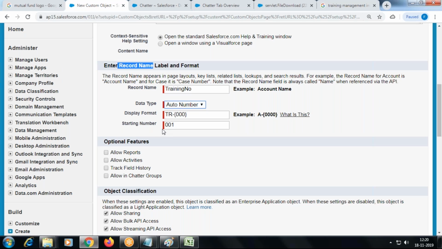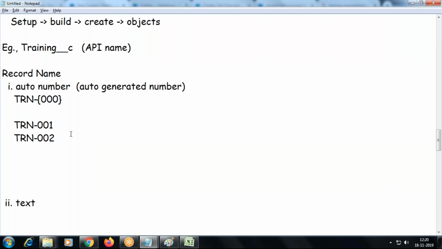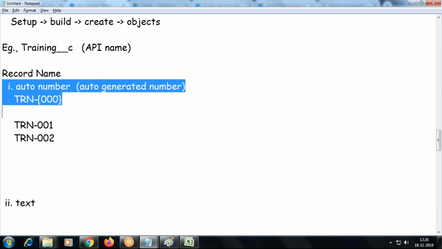When you go with auto number, what will happen? Whenever a user inserts a row into the object, a record, this field is going to be generated automatically in this format. Is there any auto number type in my standard object?